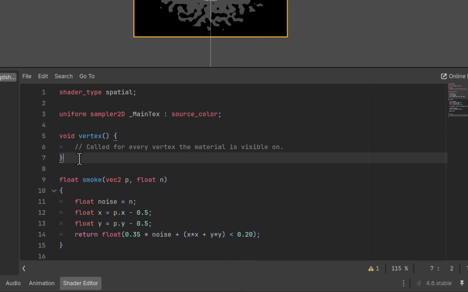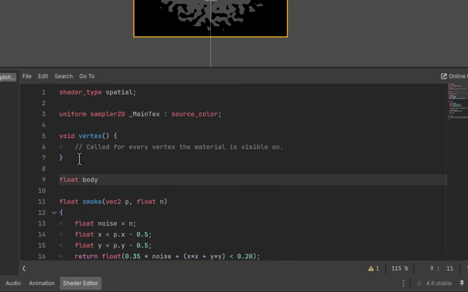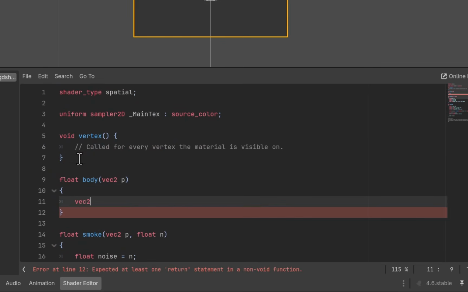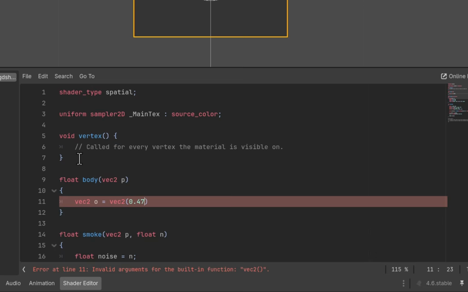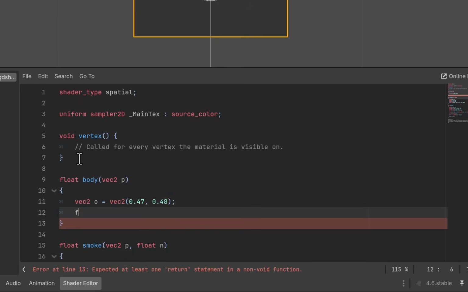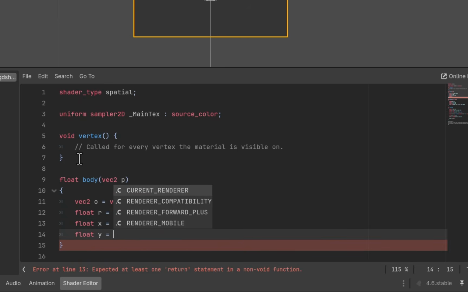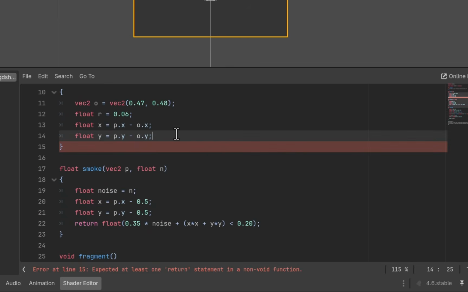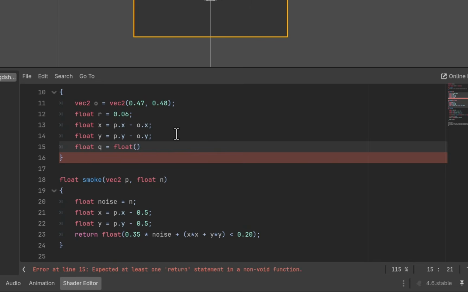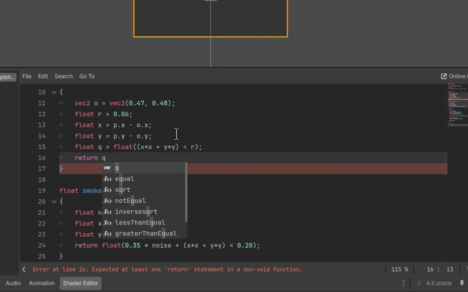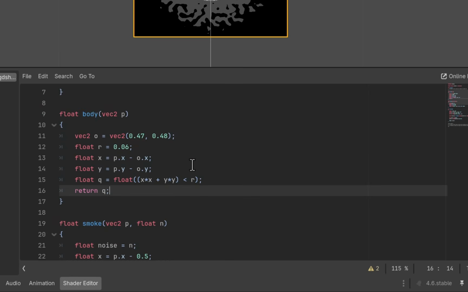Now I'll continue with the body. For that, I'm going to declare a new function called body, where I'll use the same values I used earlier in Desmos. As for the radius, I'll use the value 0.06, which is an approximation of 0.25 square. It's also worth mentioning that the POW function is usually relatively expensive for the GPU, so if we can avoid it, that's generally better. Now we can add the body shape to the final result.